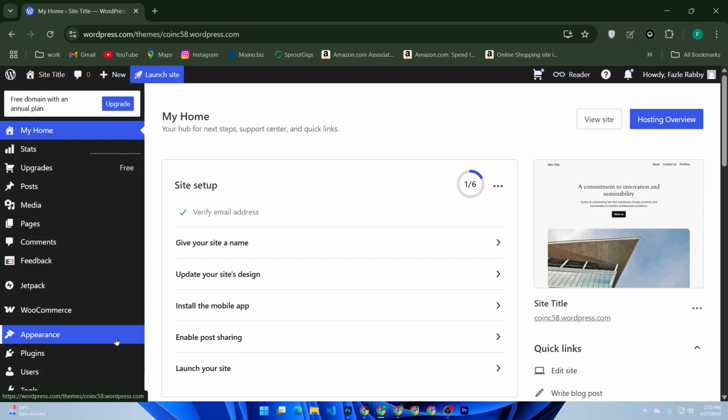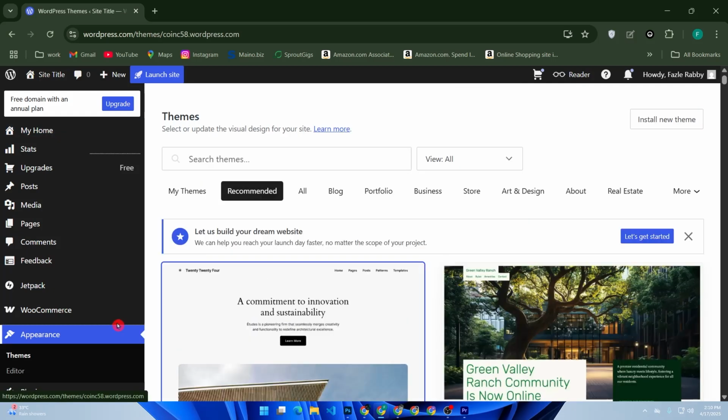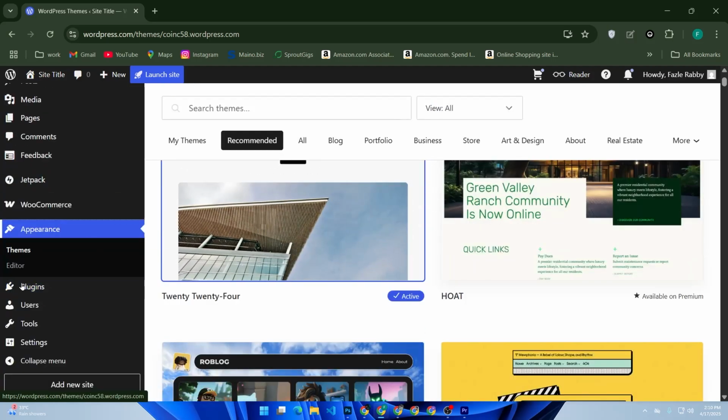Go to Appearance, then Menus. From here, click Create a Menu. Give it a name like Main Menu. Add your pages, posts, or custom links to it. Click Save Menu. This is the menu we will display inside Elementor using a widget.